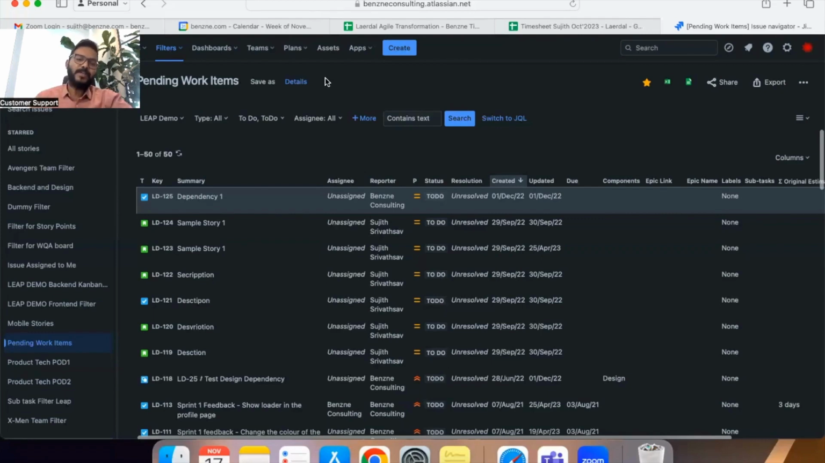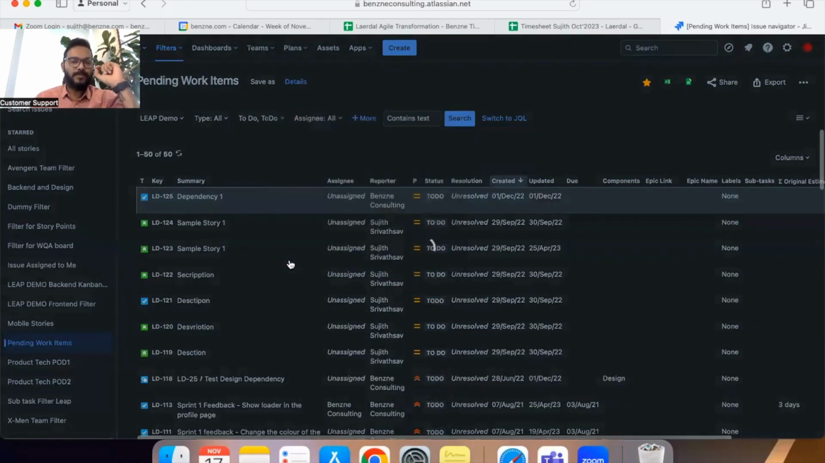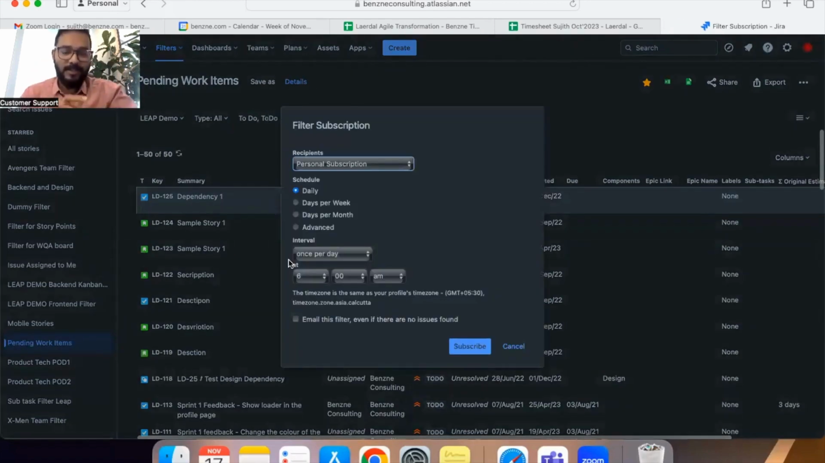So once you've created a filter and you've navigated to that filter detail page, there's an option next to the filter name called details. Once you click on it, you will get a pop-up. In that pop-up, there's a subscription option. Click on that new subscription and you will get a pop-up as shown here.